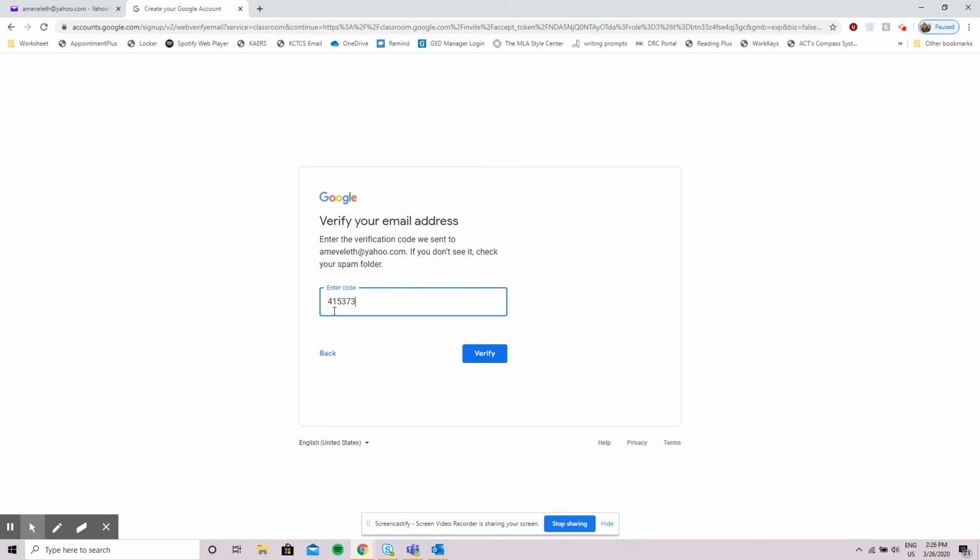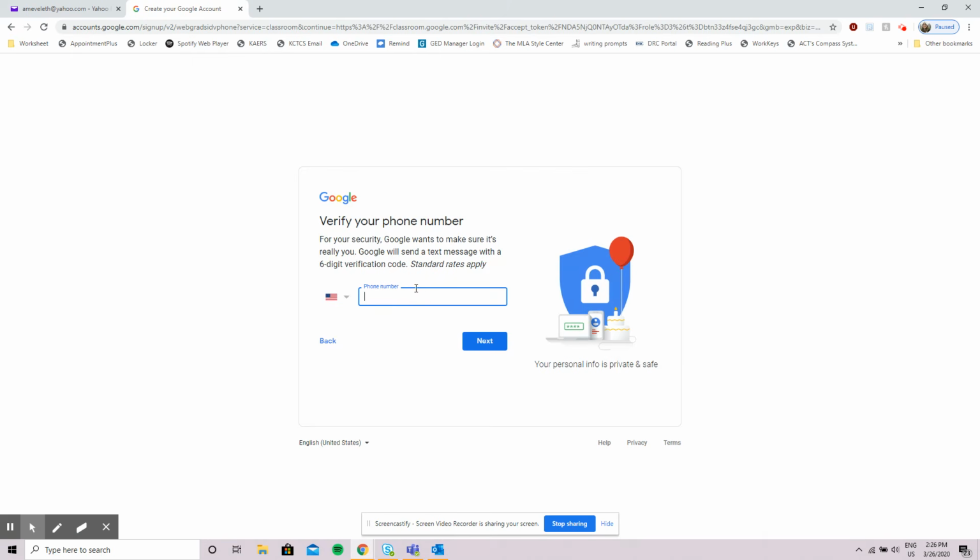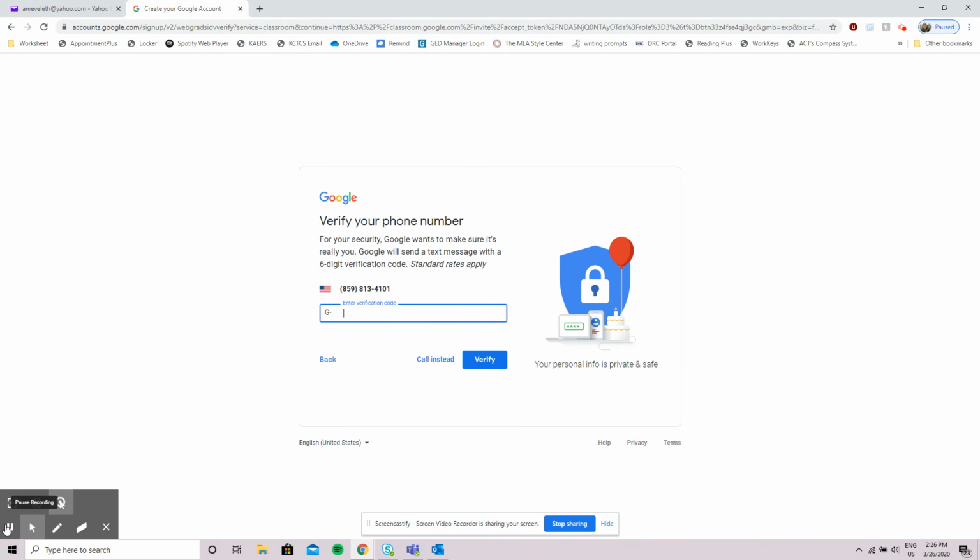Now remember, every code is a little bit different, so my code won't work for you. Once we've typed that code in, we're going to click verify. Then they're going to ask us for our phone number. This is where we needed our phone with us. I'm going to type in my phone number here and then hit next. They're going to text me with the verification code. Sometimes it can take a couple of minutes, so I'm going to pause the video and come back once they've given me that code.